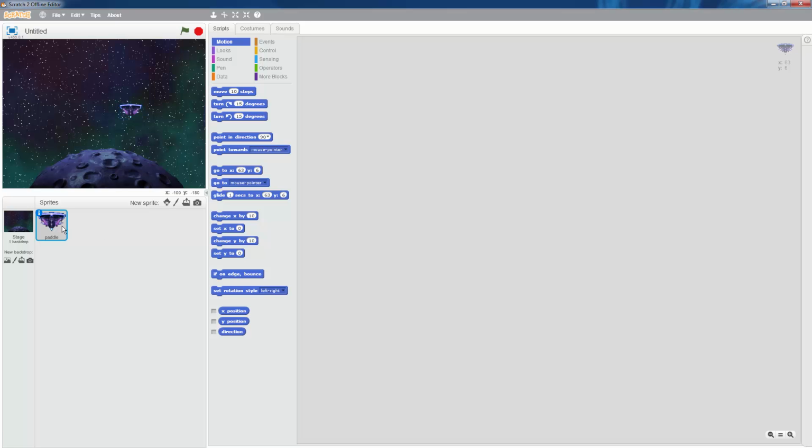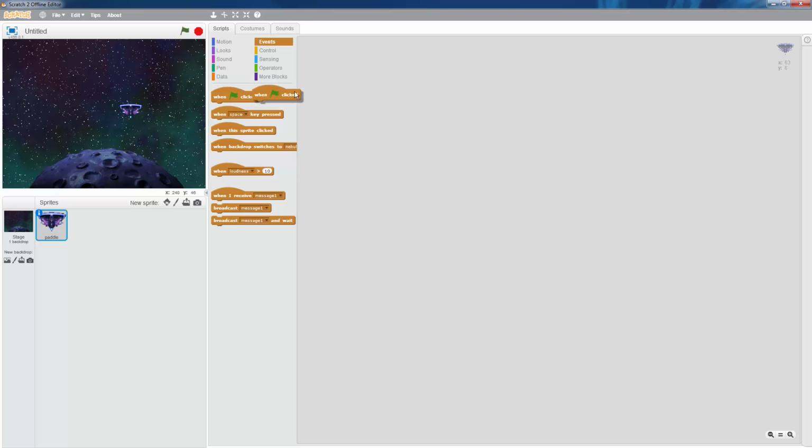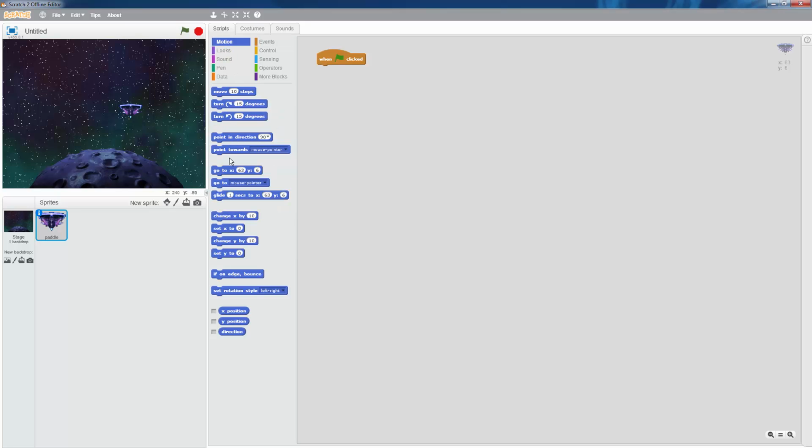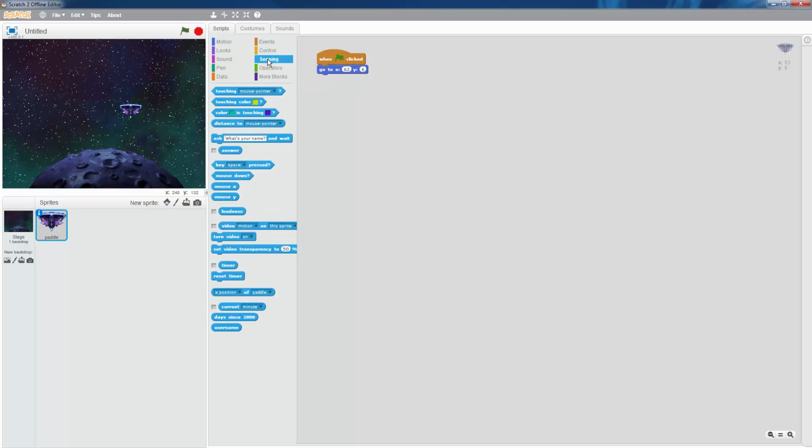We need the paddle to follow the mouse across the screen on the x-axis, but not up or down on the y-axis. So with the paddle selected in the Sprite pane, change to the Scripts tab in the top left of the Scripts area and click the Events section of the block palette. Click and drag a When Flag Clicked block into the Scripts area. Next, change to the Motion section of the palette and drag a Go To Position block and attach it underneath the Flag event. Switch to the Sensing section and find the Mouse X block. Drop it into the X value of the Go To block.